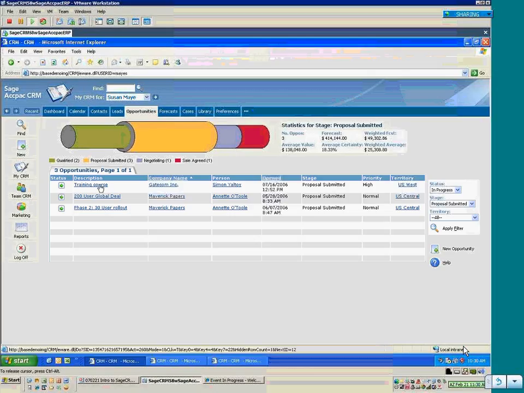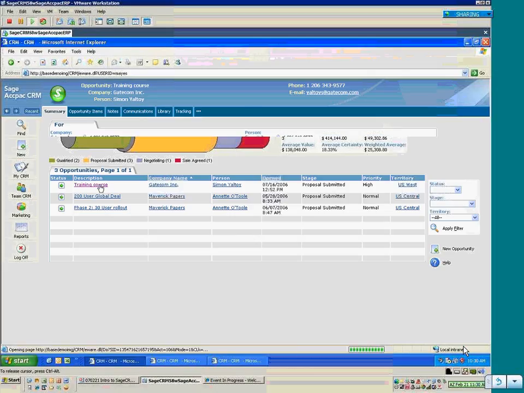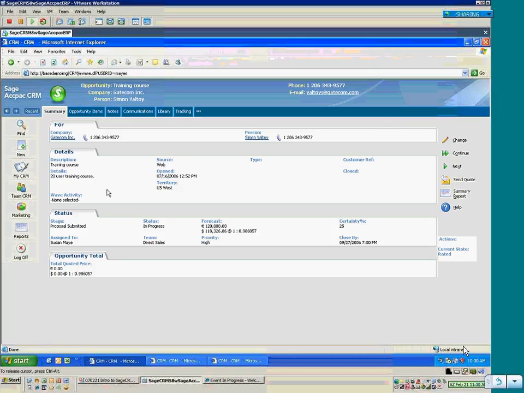If I want to look at details of any of these sales opportunities, I can do that. And I can see that this opportunity is for Simon Yeltway of GateCom. I can go to their records by clicking that. See, my context area tells me the same thing. Here is a training course opportunity to sell to Simon, who works for GateCom. Here is basic contact information. Certainly not the details of his contact information, but his primary phone and his primary email.